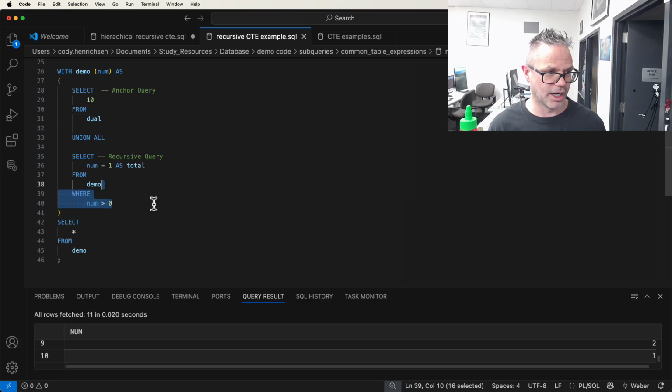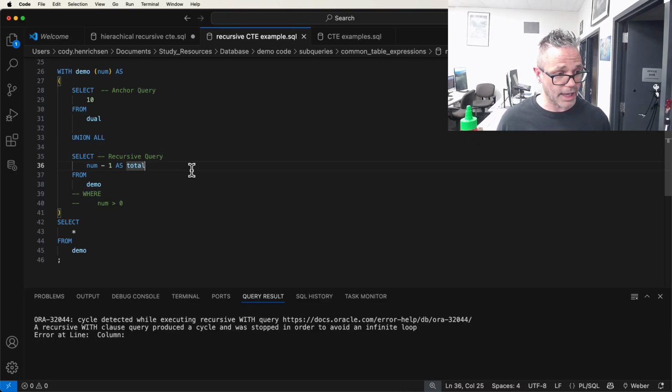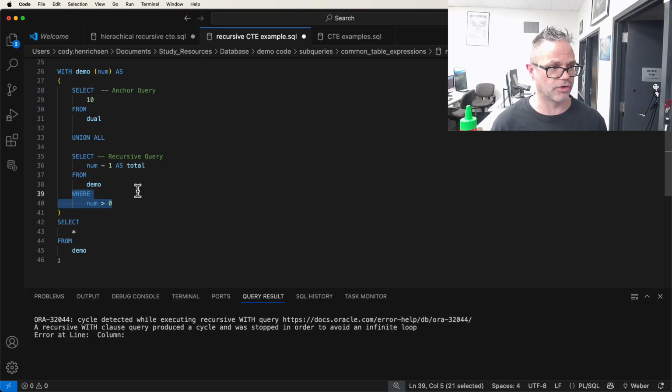So I'll just comment this out really quick, with command-slash. I don't have a way to break my recursion right here, and I'll rerun this. And it produces a cycle warning to stop and avoid an infinite loop. Yeah, we have to make sure we have a good WHERE clause to eventually stop that recursion. So it's your responsibility when you're working with a recursive CTE to make sure you properly turn that off, and in this case the WHERE clause is where we do that. So I'm just going to undo that change.